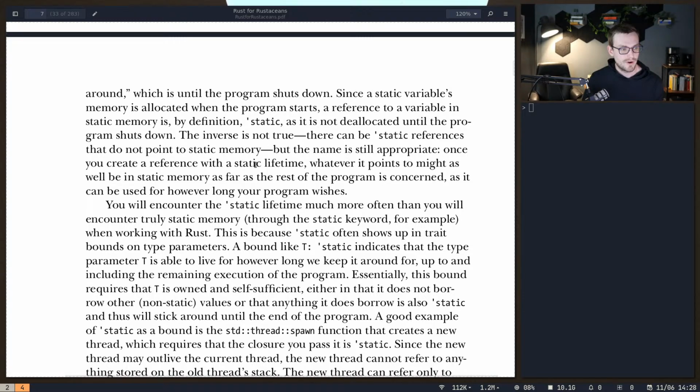Once you create a reference with a static lifetime, whatever it points to might as well be in static memory as far as the rest of the program is concerned, as it can be used for however long your program wishes. You encounter the 'static lifetime much more often than you encounter truly static memory, through the static keyword, for example, when working with Rust.